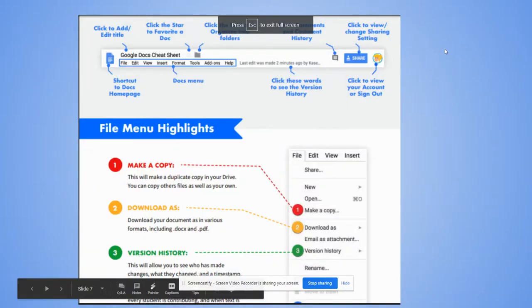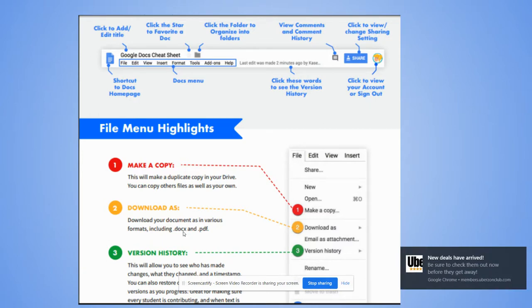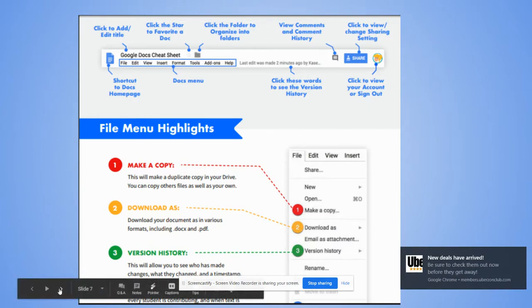All right, welcome back to part two. In part one, we talked about how to title our doc, how to center it, how to change the size and the font, and how to bold it and underline it. We talked about how to center it. We also began to look at some of the highlights from the file menu, which is the first one, where you can make a copy of it so that way somebody else can make changes to your original doc. You can download it onto your computer, or you can see how it's been changed.